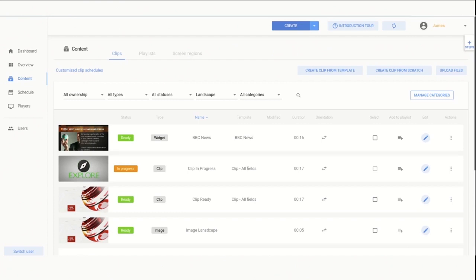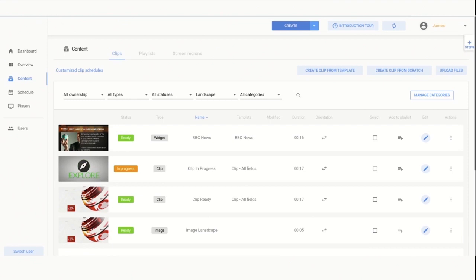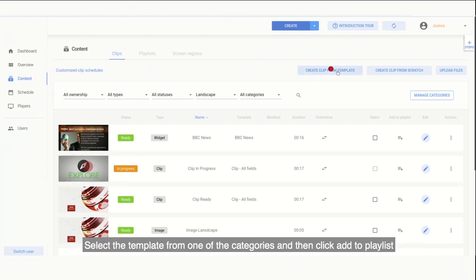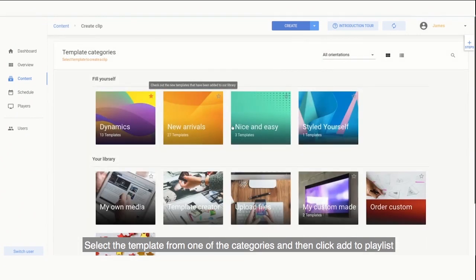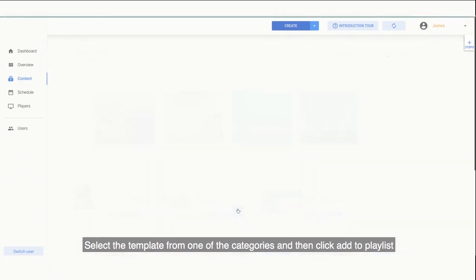To create a clip, you have three options: create from a template, create from scratch, or upload a file. You select a template from one of the categories and then click Add to Playlist.